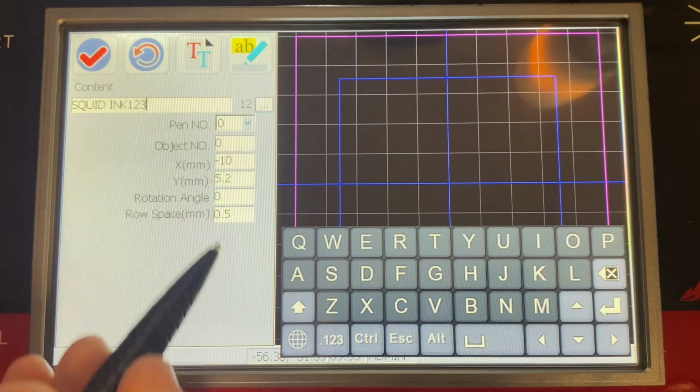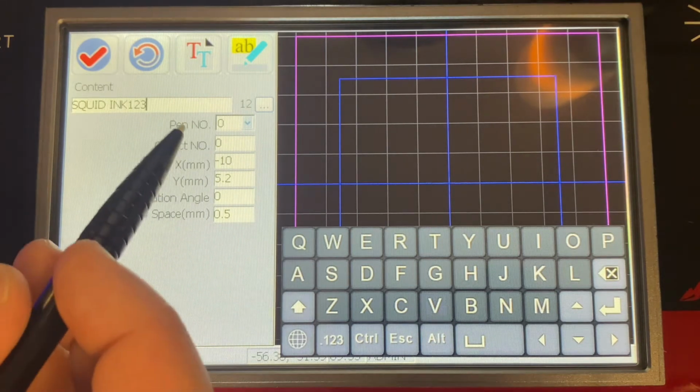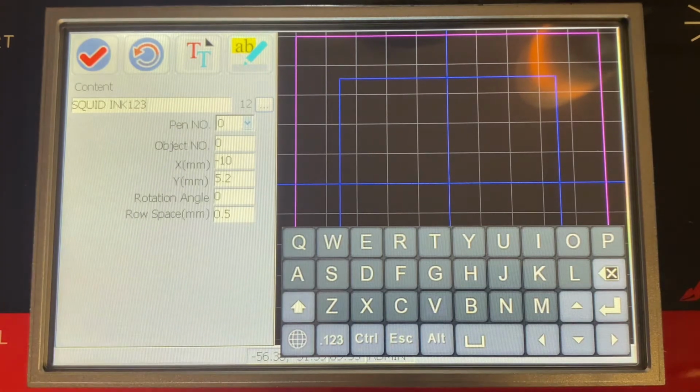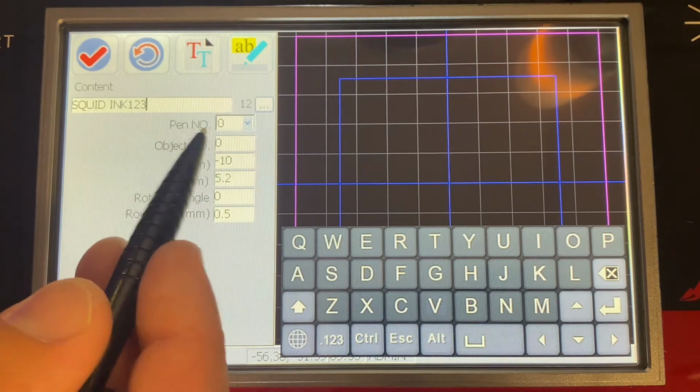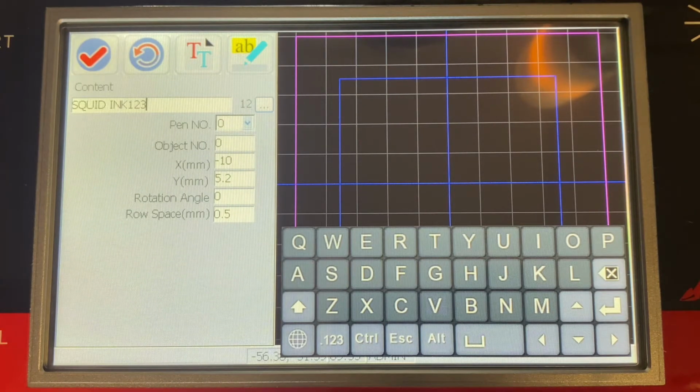You'll see we have a few options here beneath our content. Pen number, to boil this down to a real basic overview: a pen is something we can set up in our programming that will dictate our power output, how fast we're drawing, things of that nature. We're actually going to cover that in a different video as far as how you set up a pen, but you can apply different pen numbers to this text. We have up to 10 pens available.